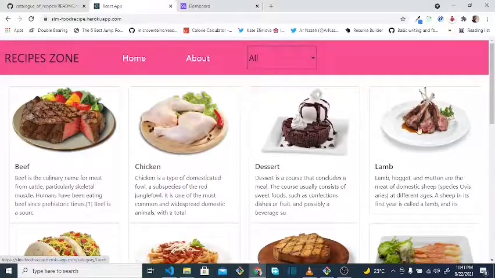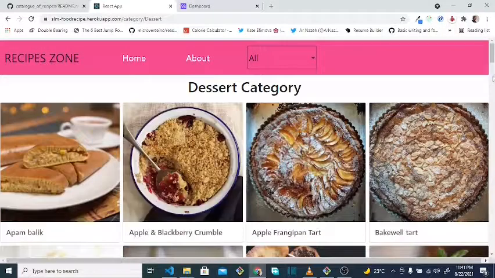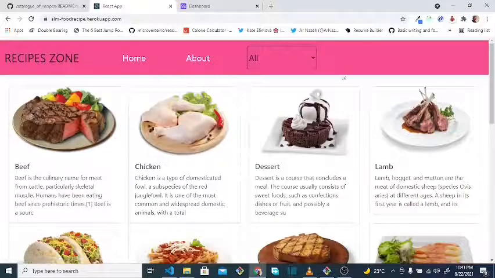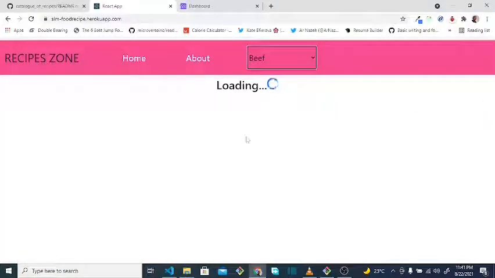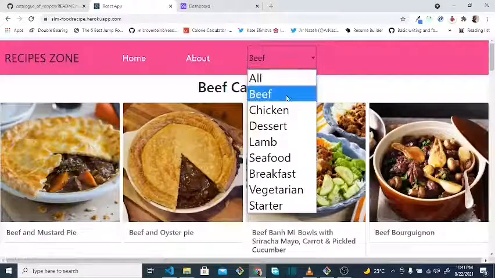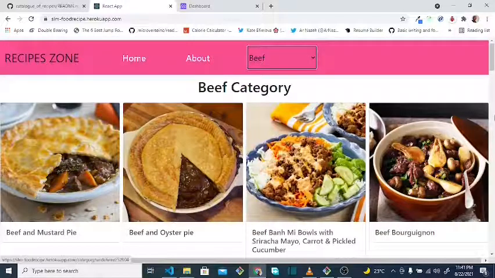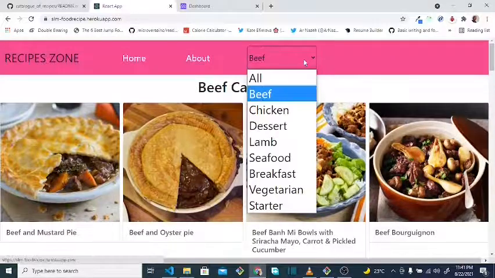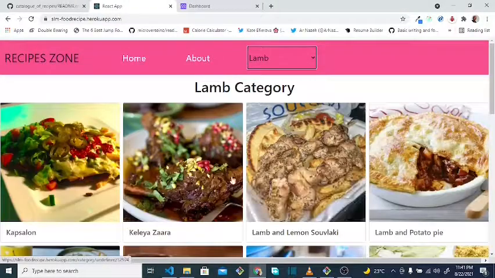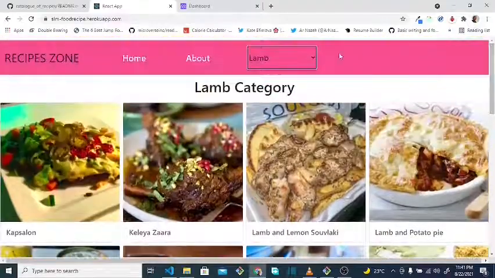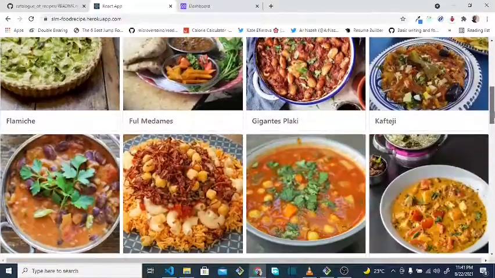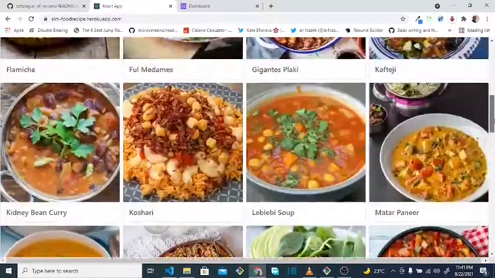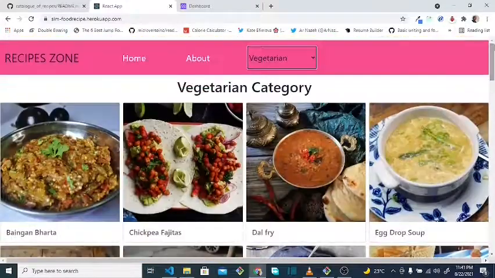You can see the dessert, all this one. You may also filter the categories by clicking the filter button here. I have filtered the beef category, so here is the beef category. I can go to the lamb category, and it will show me the lamb category. I can go to the vegetarian. As you can see, all these are the vegetarian recipes.